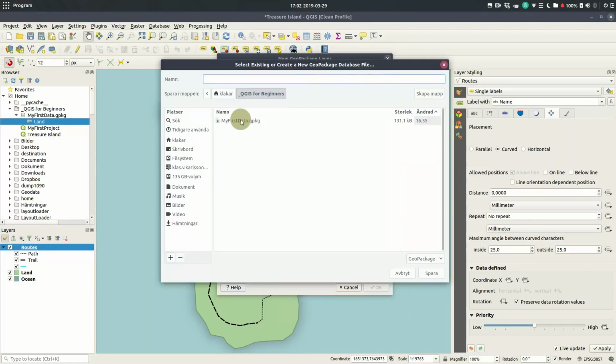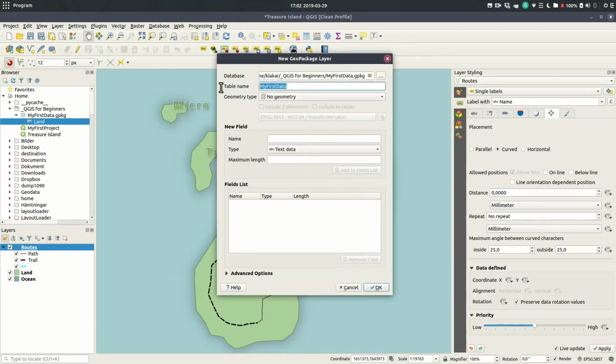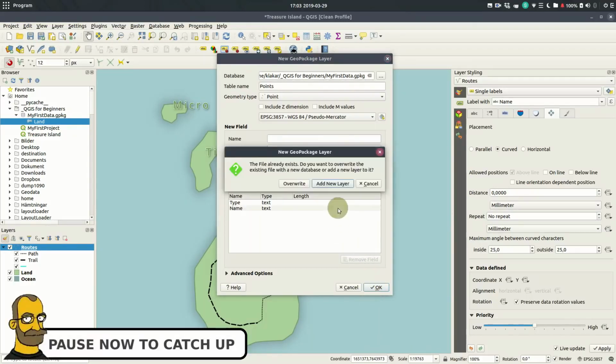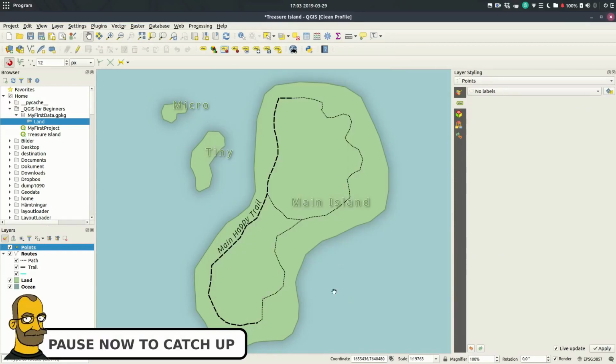As a final layer, we will add some points. The same way as for routes, this will be created as a new GeoPackage table in the existing GeoPackage, but with the geometry type point selected. I'm just going to call this layer points, and I'll add the fields type and name as text fields to the attribute table. As before, this should be a new layer and not overwriting the previous.